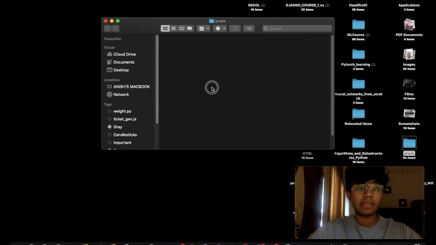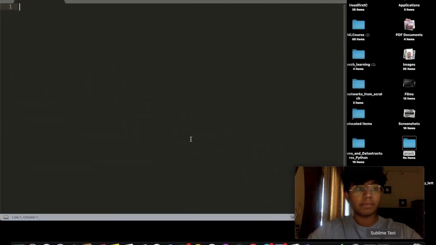So now that you have that, you want to open whatever your favorite text editor is. If you don't have one, I'd recommend downloading Sublime Text. I'll put a link to the download in the description. Okay, so once you get that, I'm going to be using Sublime Text. Just open that up and save it inside your folder that you just created.